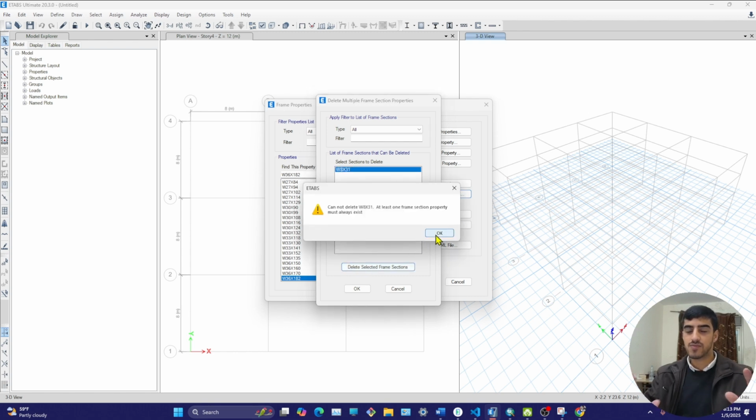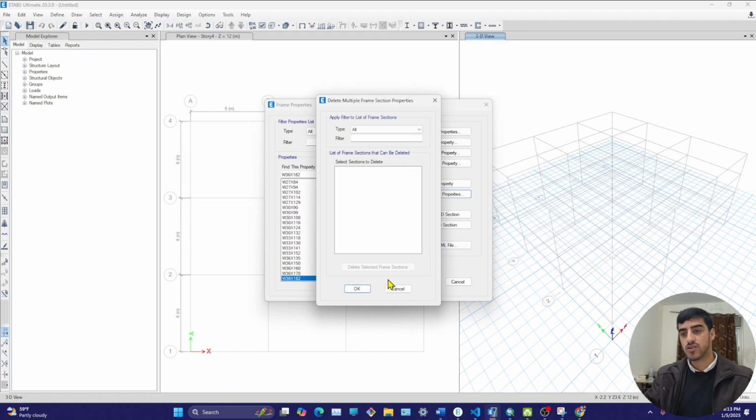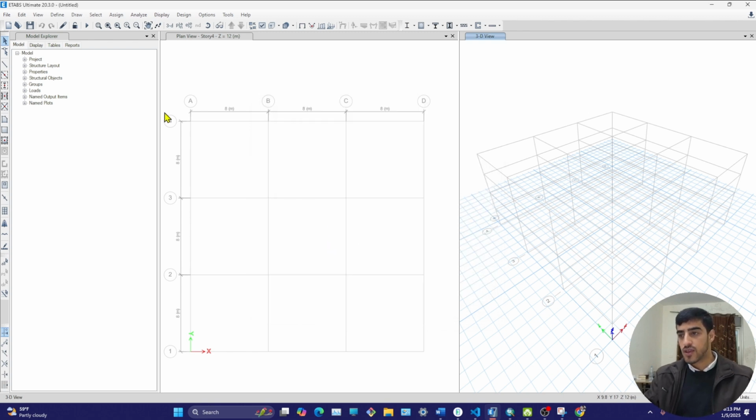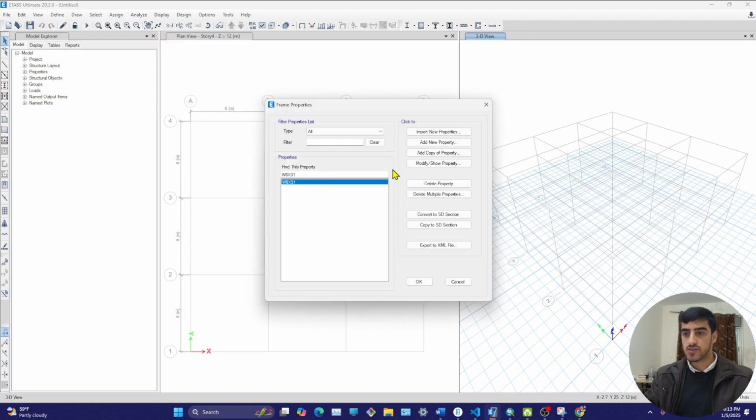You will have a message like this, because ETABS needs at least one section to be defined, so you cannot delete all of them. Okay, we can just click on OK, and after that we have at least one section defined by default. Okay, now it's okay. Again, Define, Section, Frame Section. Now I would like to add a new property. Okay, add a new property.